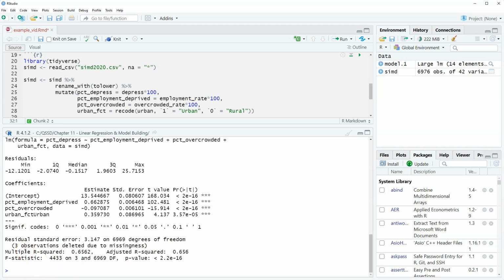Some people get really hung up on this R squared stuff. It's just one measure of our overall model. Usually what we care about is what's happening here, the effect of individual predictors. Okay, so we have three of them here: percent employment deprived, percent overcrowded, and then our urban variable.